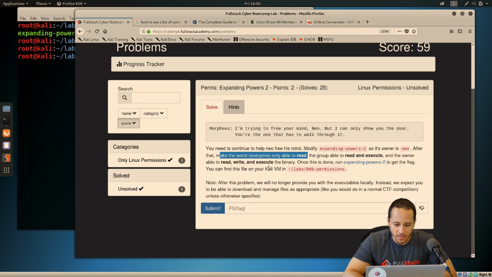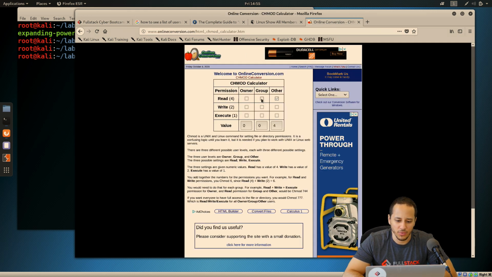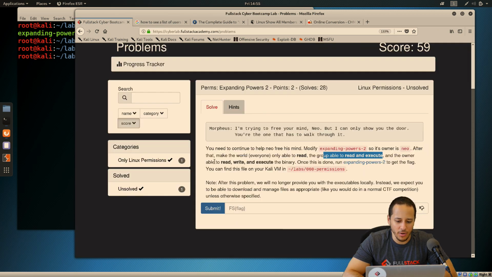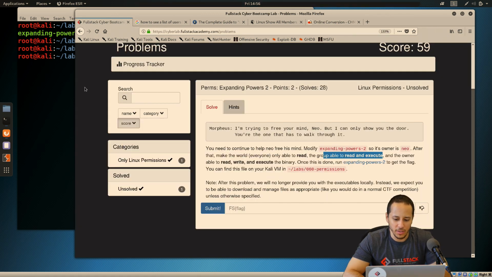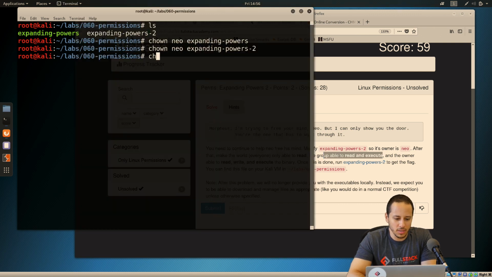Next, the group is able to read and execute. So if I go here, the group is able to read and execute, so that'll be a 5. And then finally, the owner, read, write, and execute, so that'll be a 7, the 4 plus the 2 plus the 1. So 7, 5, 4. You can do this all like that. So we need to chmod 754 expanding powers 2. Okay, and then we need to call expanding powers 2.